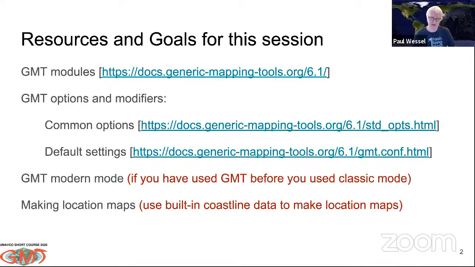As I said during the introduction weeks ago, we'll be using GMT modern mode. If you have used GMT a lot, but you use classic mode, it'll be a little bit different, but it will be worth it. In this section, we're just going to focus on making a couple of location maps, starting from scratch. So there's no data needed. It's just the built-in coastline data.